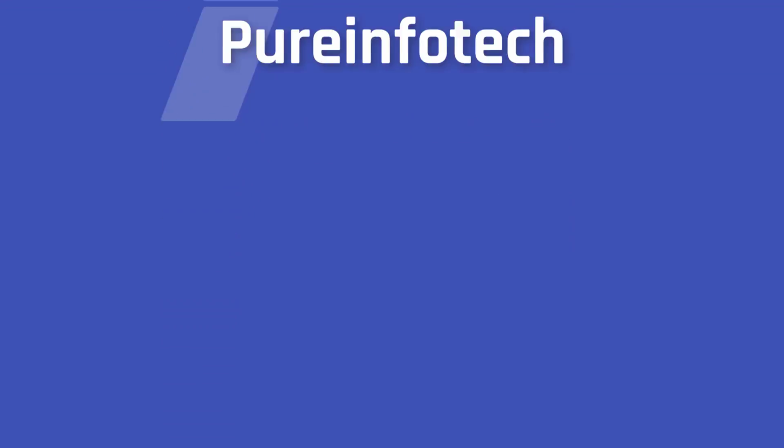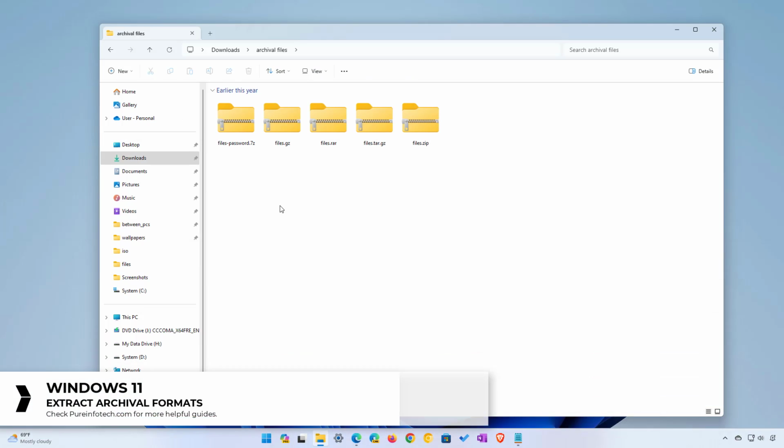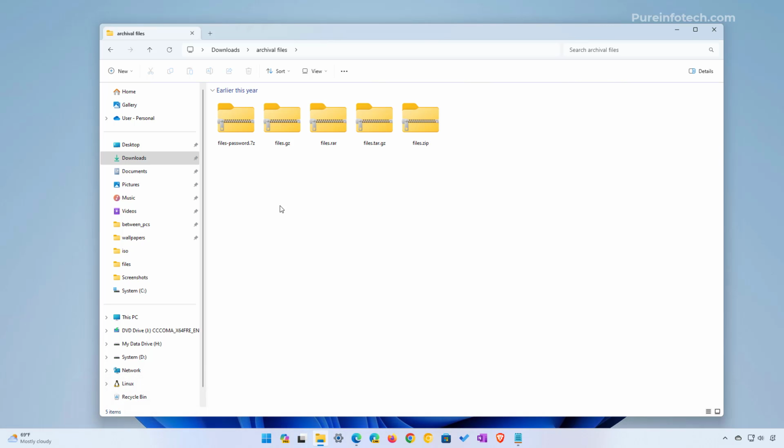Hello everyone! In this lesson, we're going to look at steps to open and extract files from zip, RAR, tarballs, and 7-zip archival containers natively through File Explorer without the need of third-party applications.